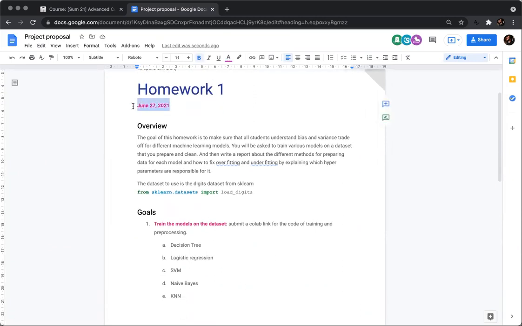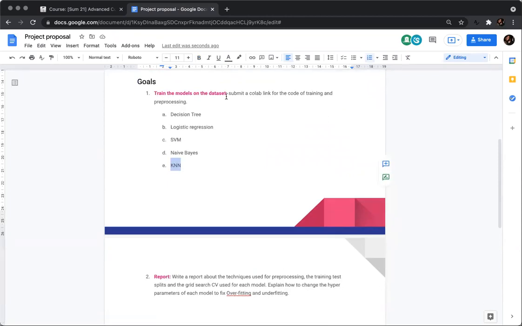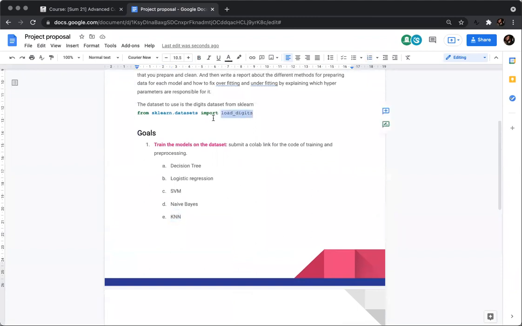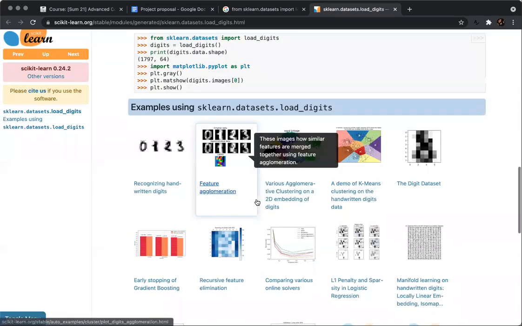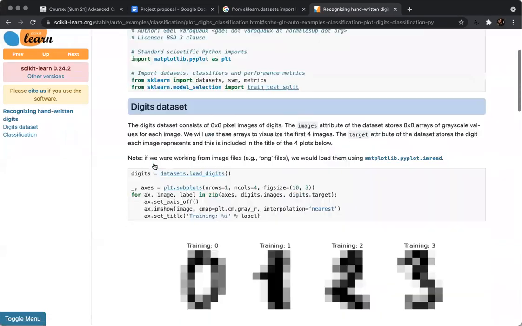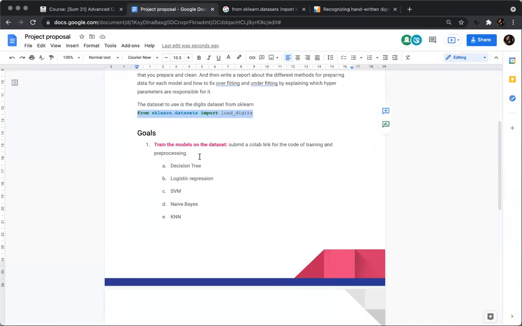The deadline is in 2 days. What you will be doing is you will train different models, namely decision trees, logistic regression, support vector machines, naive Bayes, and KNN. And you will train them on the dataset called load digits. So this is a dataset of digits from sklearn. Let's check it out. Yeah, it looks like this. So this is the dataset. And you will have to basically train a model that can recognize this as a 0, this as 1, this is 2, this is 3, so on and so forth. So this is basically your task.